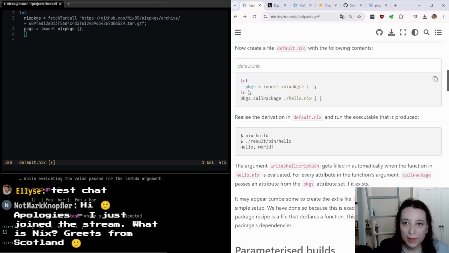All right, so now we basically have this part, and now we're going to do the work, which is callPackage.